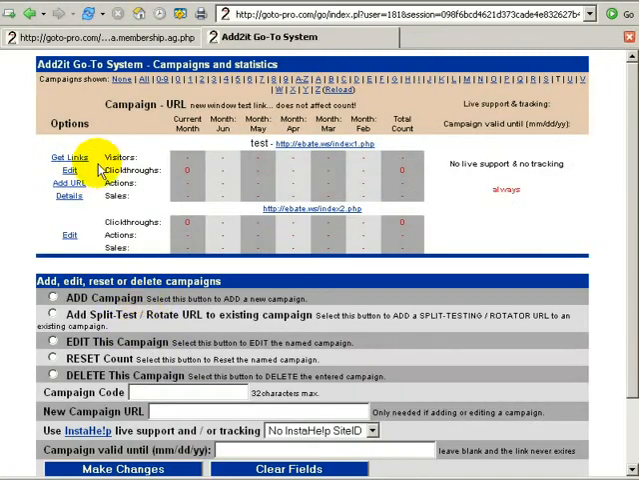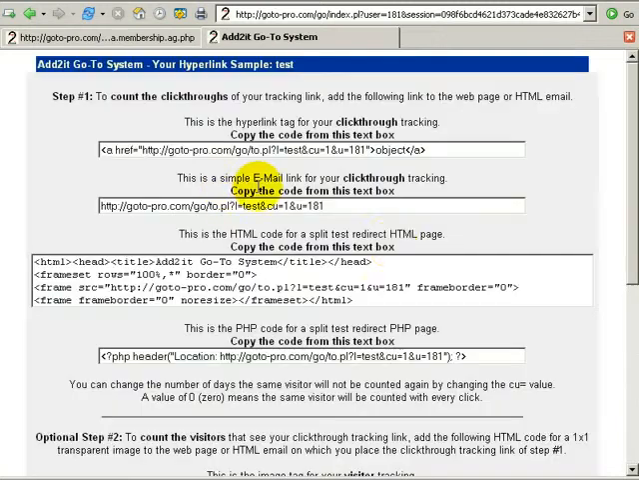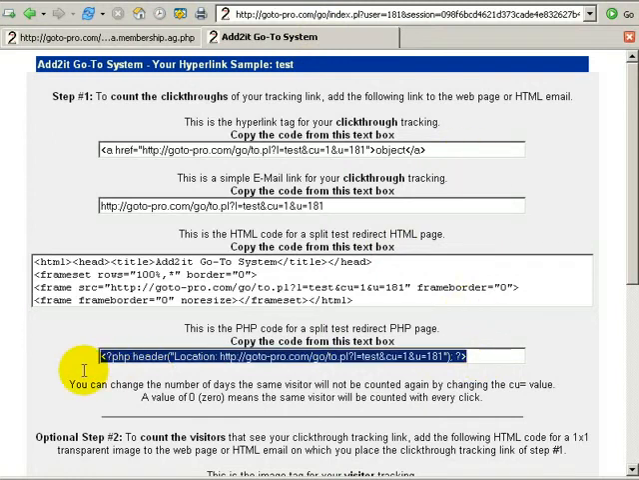Now to get the PHP code that I was talking about before, simply click on get links. And you see a whole bunch of different codes that you can use for different purposes. For this purpose, we need this one right here. This is the PHP code for split testing, or for a split test redirect PHP page.